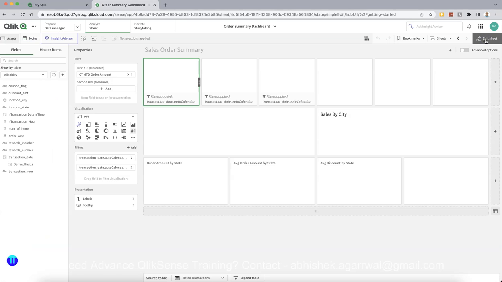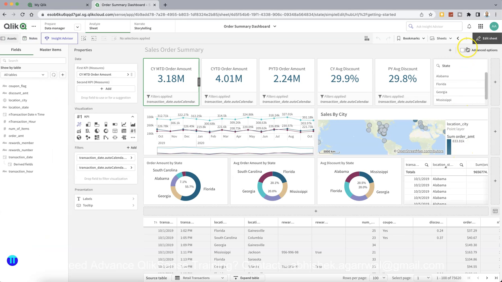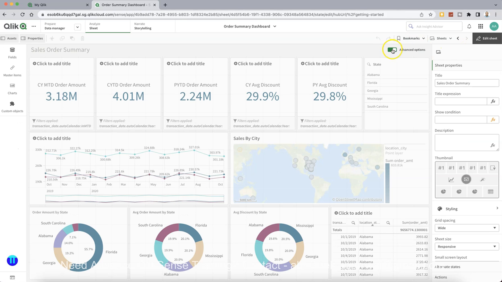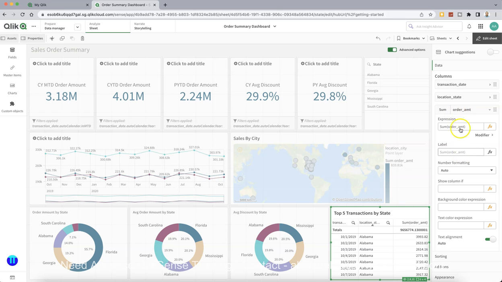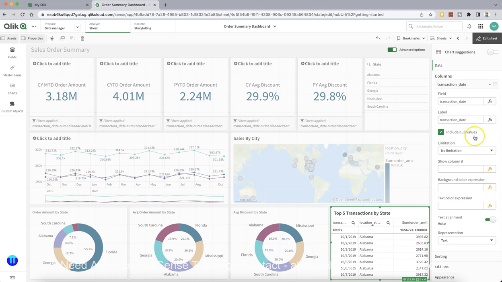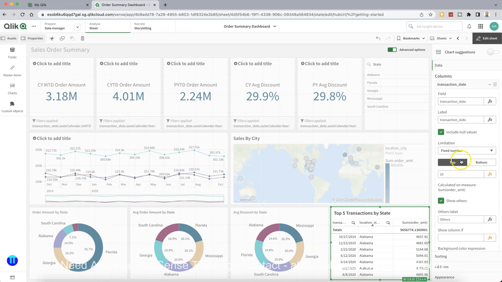Now let me go back to the edit sheet, and then I need to work with the advanced option over here. As soon as I enable the advanced option, a lot of different options are present. So I will call it top 5 transactions by state. Okay, and in this we have the data over here, right? We have the order amount over here, right? And in this order amount, in this transaction date, we have the limitation. Right now no limitation, but we will set it to top 5, right? And we don't want to show others.